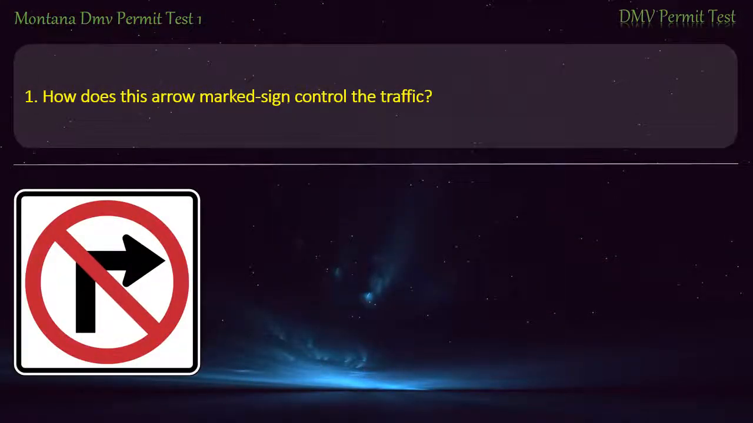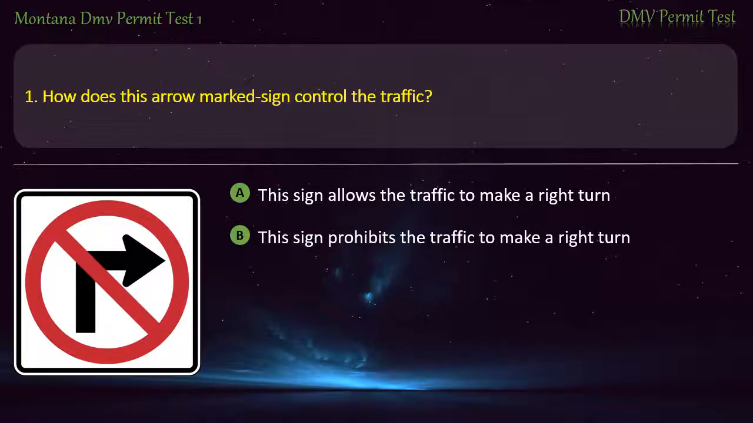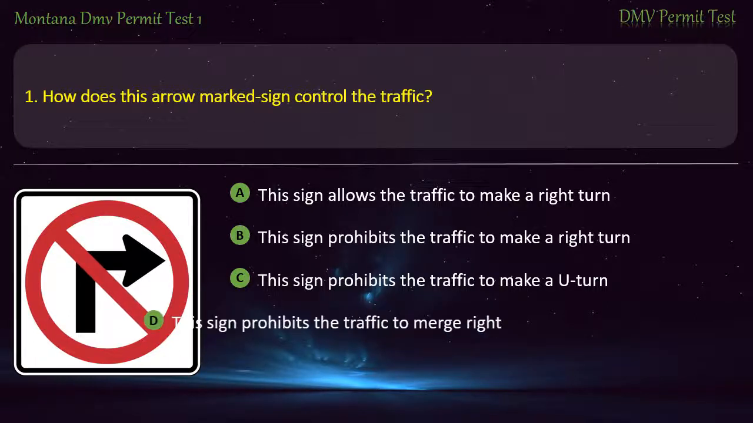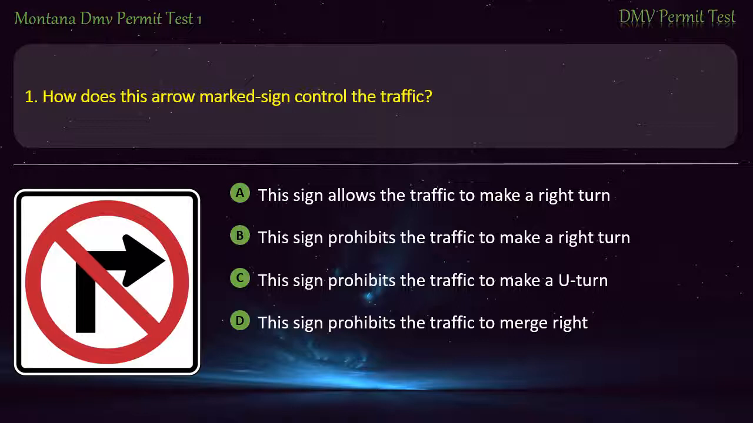Question 1. How does this arrow-marked sign control the traffic? This sign allows the traffic to make a right turn. This sign prohibits the traffic to make a right turn. This sign prohibits the traffic to make a U-turn. This sign prohibits the traffic to merge right. Answer. This sign prohibits the traffic to make a right turn.